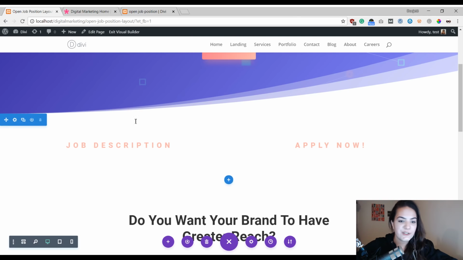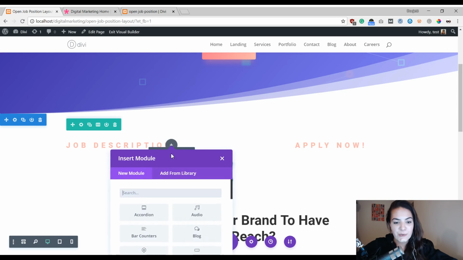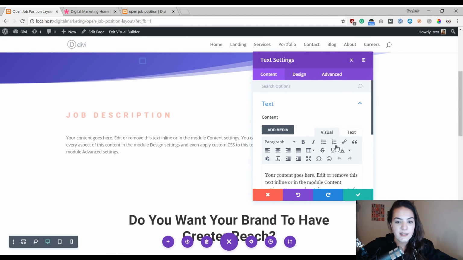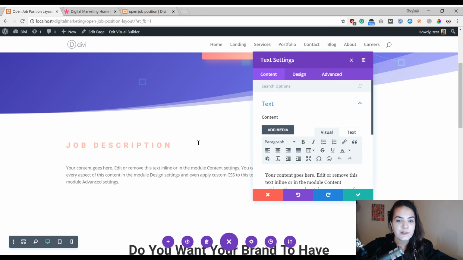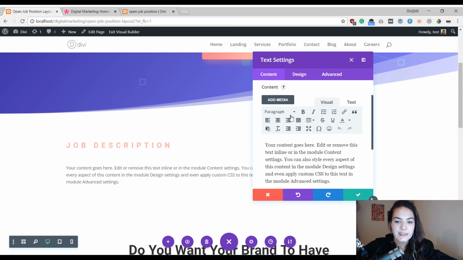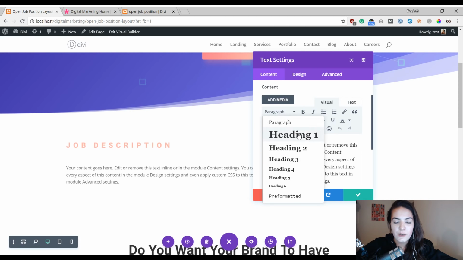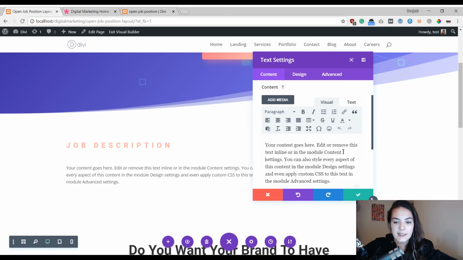And the next thing I'm going to do is add my job description. And for that, I'm going to use a new text module. And you won't need to add different text modules depending on what information you share. So you can use all of the built-in copy types. So you can use paragraphs, headings, and all of that. And I'll just copy the text that I've used for this. And if you want to get a hold on it, you can just download the layout. But I'll just show you what it looks like.